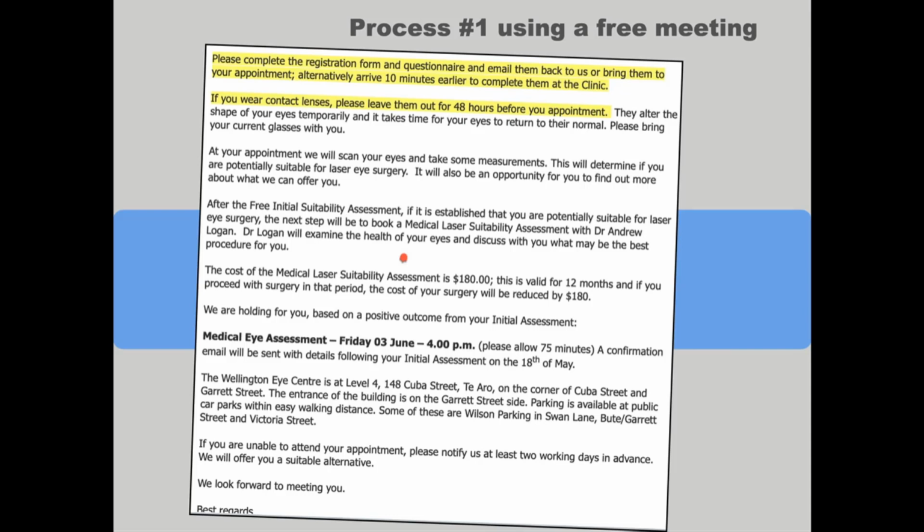Butte/Garrett Street and Victoria Street. If you're unable to attend your appointment, please notify us at least 2 working days in advance. We will offer you suitable alternatives. We look forward to meeting with you. This email, prior to the first free appointment, I believe is close to a work of art.